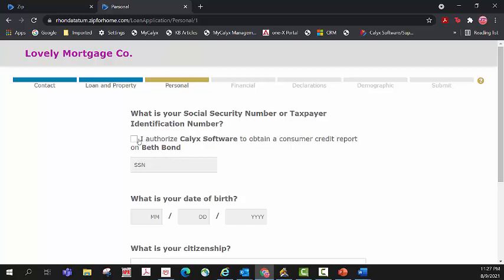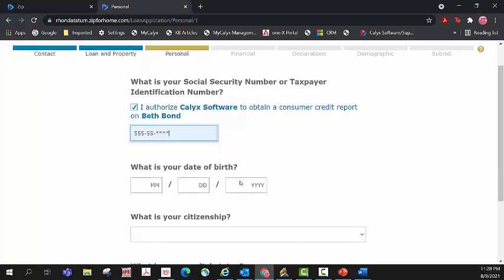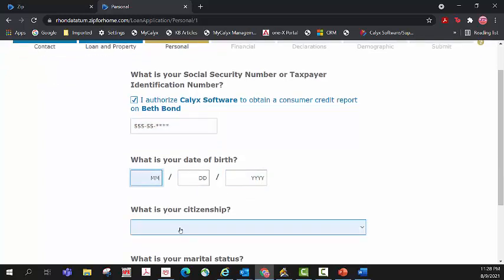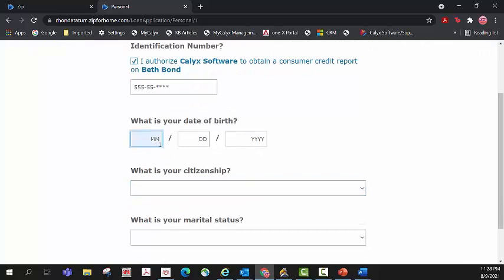The customer will be asked to give authorization to Calyx Software to obtain a consumer credit report. Date of birth and citizenship will need to be completed, as well as marital status.